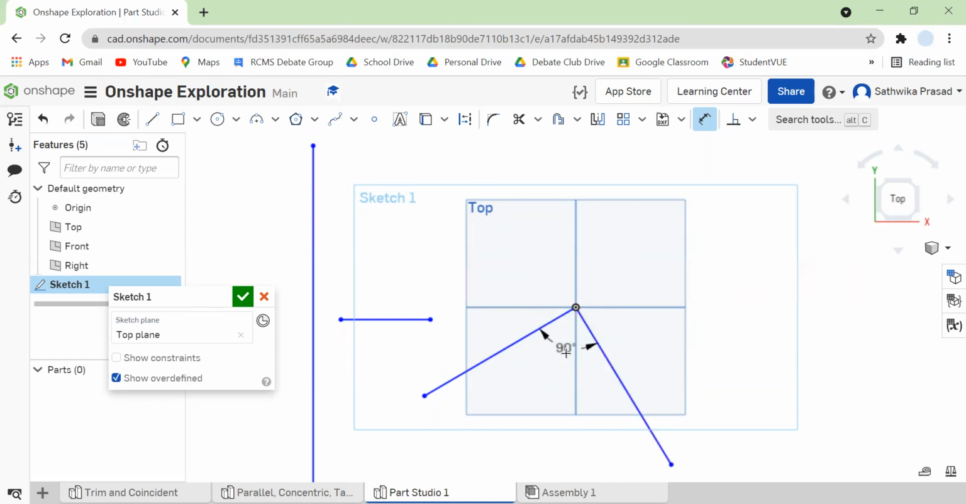So 360 minus the inner angle will give you the external angle, because it forms an entire circle, if you guys can see it. So yeah, a little bit of geometry there.